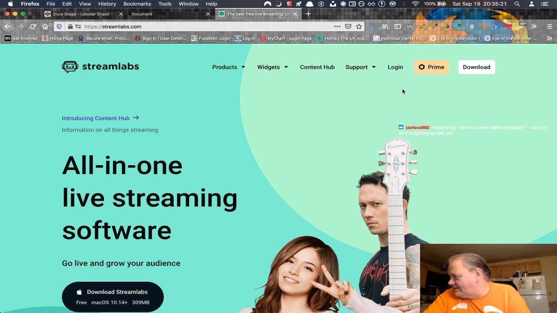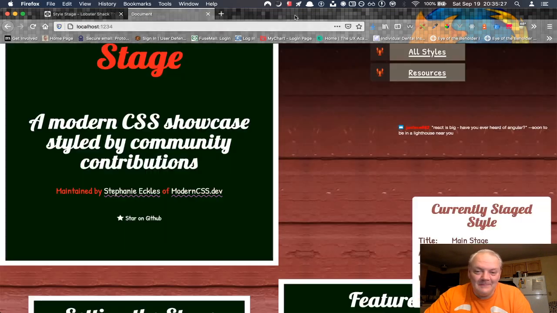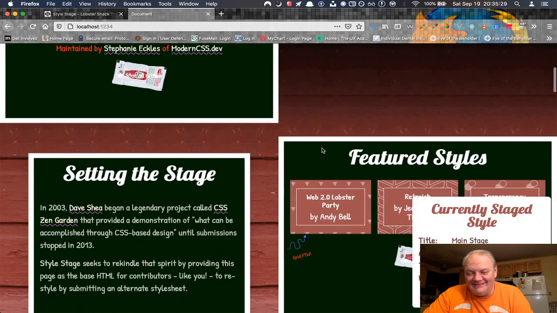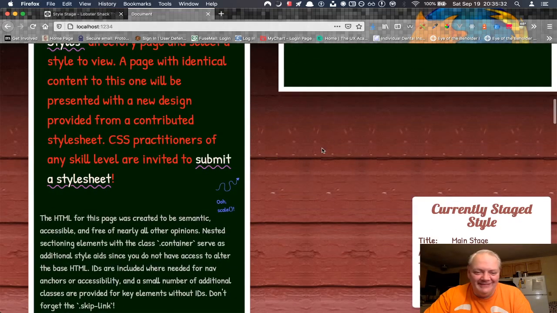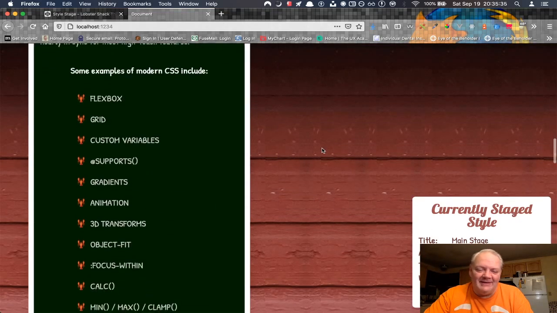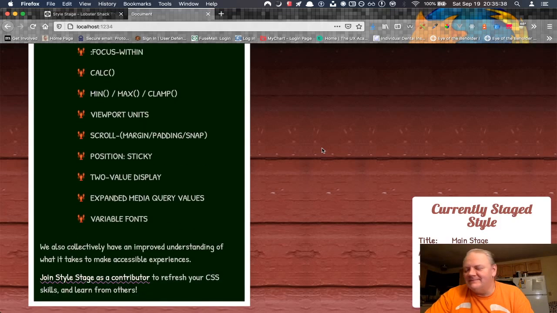React is big. Have you ever heard of Angular? Soon to be in a lighthouse near you. Yeah. That's funny. I mean, it was bad enough when they had all that crap with AMP. I won't even touch a link that has AMP in it. I won't. I just won't. Nope. Won't do it.